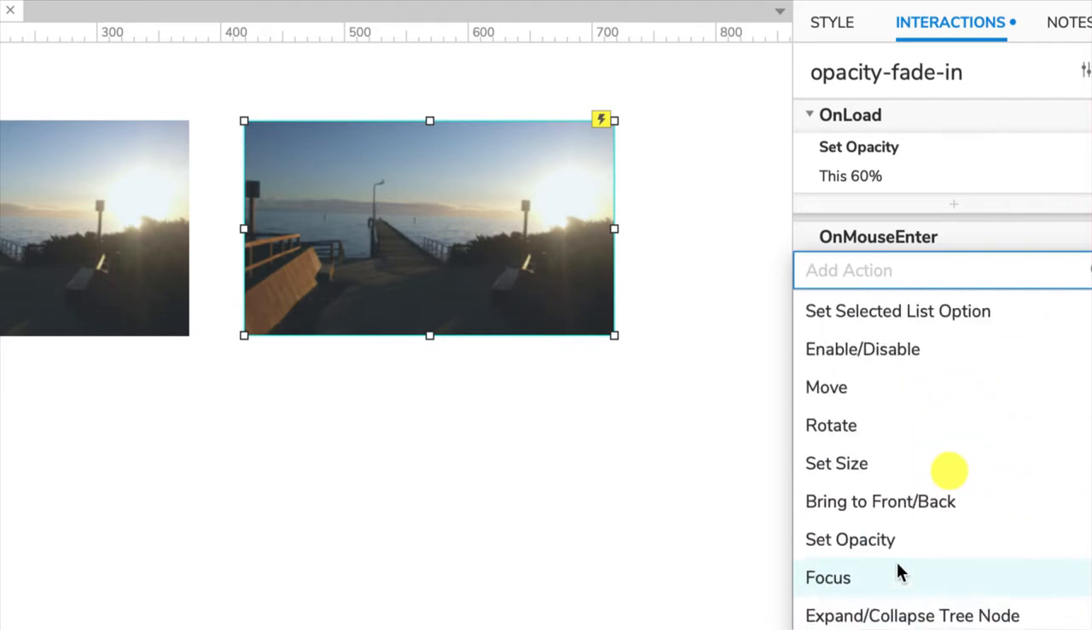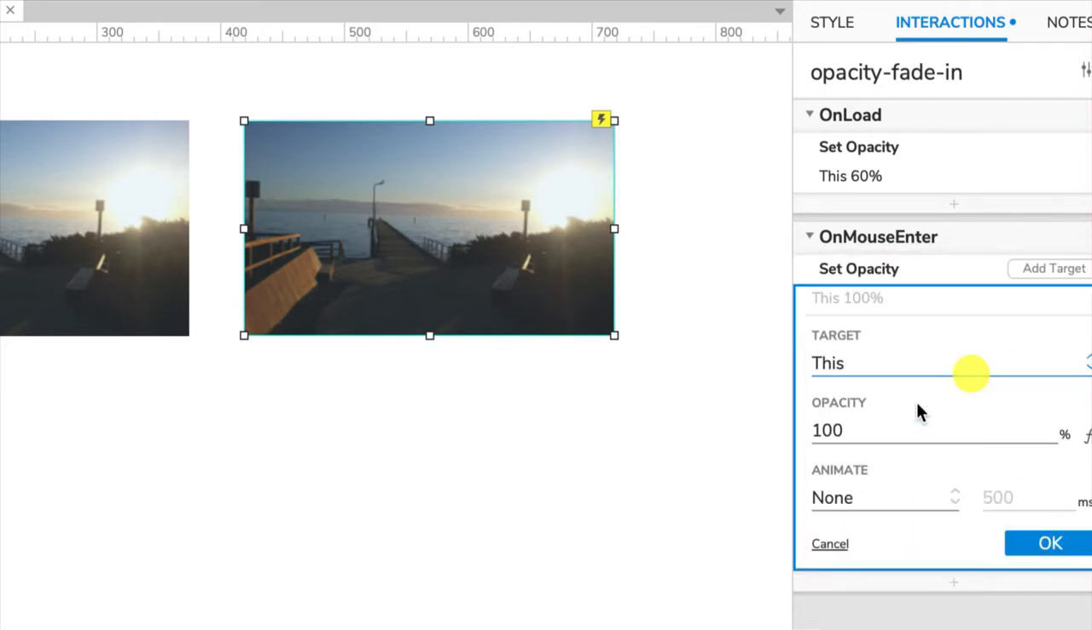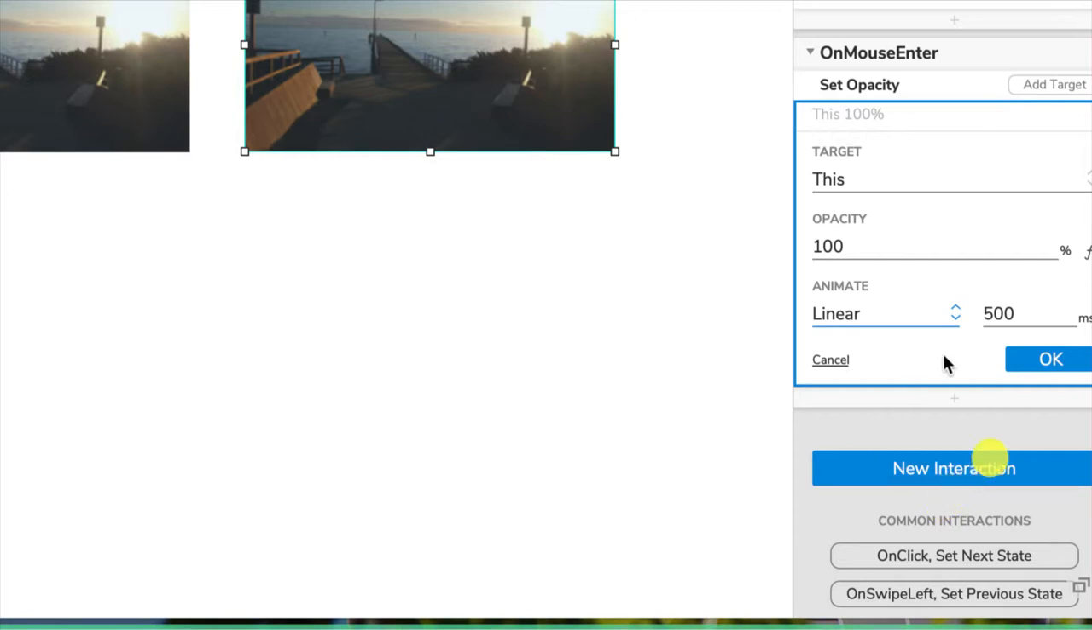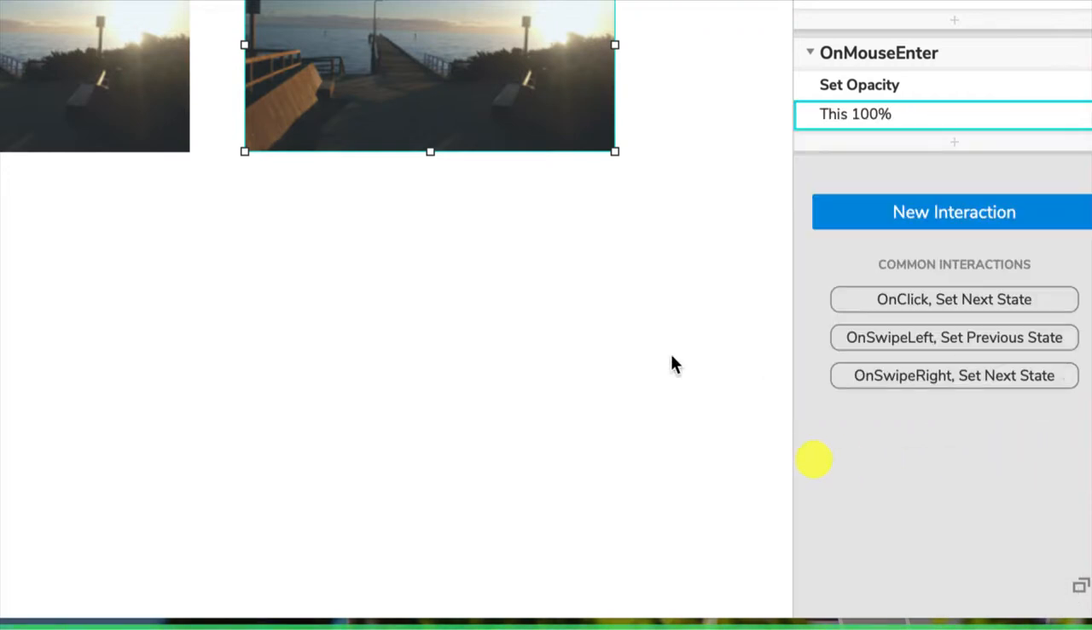And again, I scroll down and find set opacity, this widget, and it automatically says, hey, let's do this at 100%. Now, another thing that I'll be doing here is actually animating it. So if I go down here, you see we've got a number of choices. These all create different effects, so I won't go into all of them. You can play with those and see what effects happen. I'm just going to do a plain old linear animation. The time is based on milliseconds, so there's 1,000 milliseconds in a second, 500 is half a second, and that's just about right. So I'm going to click OK.